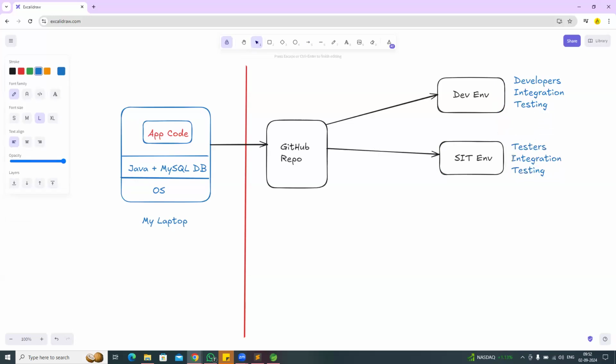Testers will perform system integration testing. The complete application will be tested by the testing team. So that is called SIT, system integration testing. For that, the SIT environment will be available.